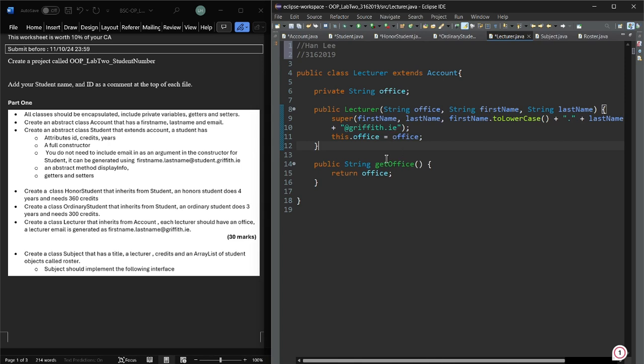And then public string get office. Again, I don't know whether this is considered a set or not. The teacher says no, but in her lecture class she says yes. I don't know. Okay. Don't pick a fight with me, pick a fight with her. Thank you.